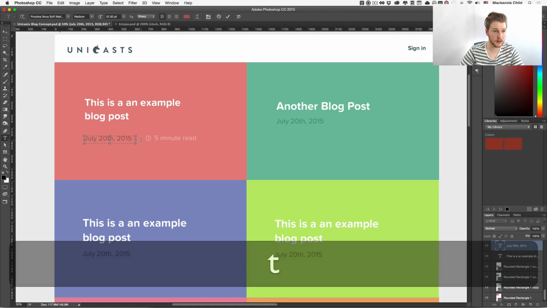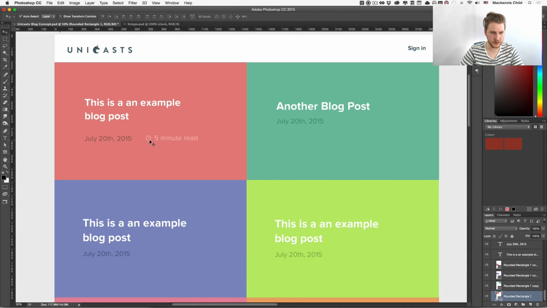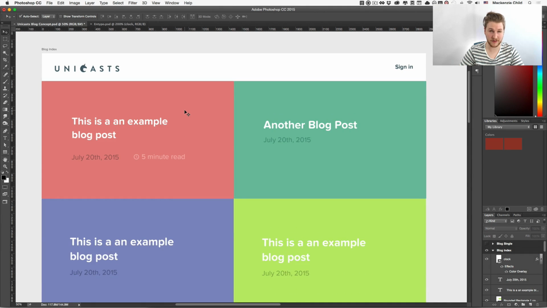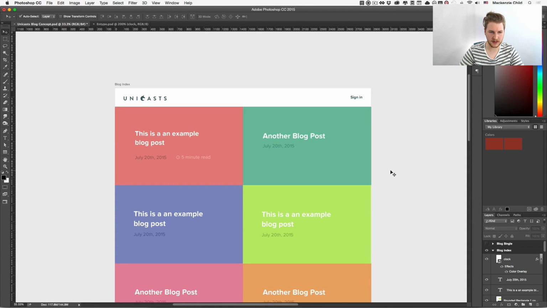This is not quite the same font size. Let's make them the same. 2 pixels off. Not too bad. That's the cool thing after you've been designing for nearly a decade. You can notice things that are just a pixel or 2 off. Okay, so I think I like this layout.